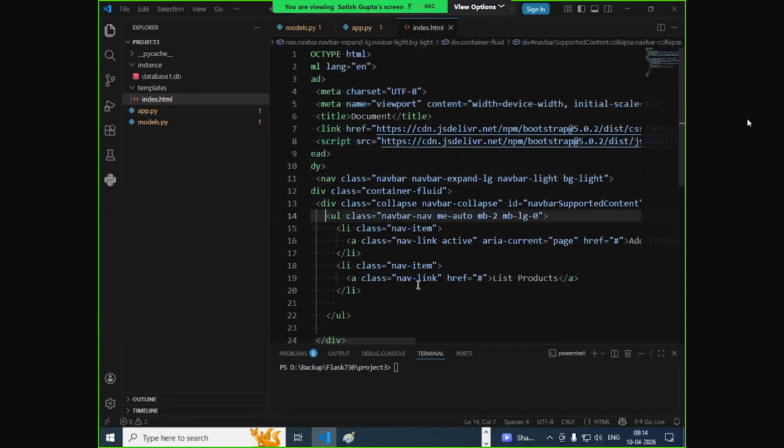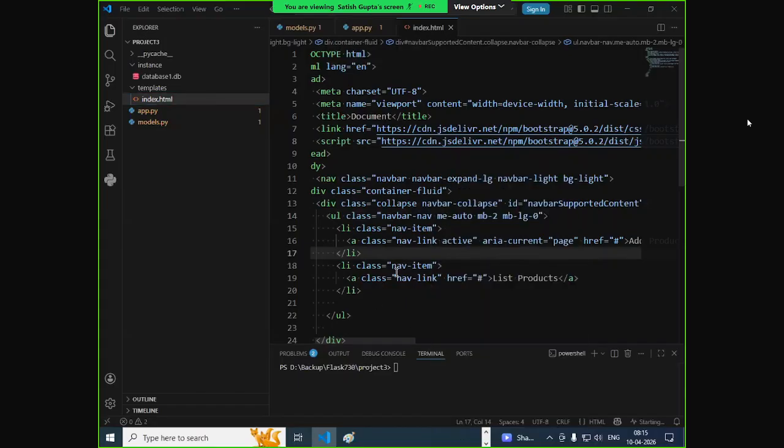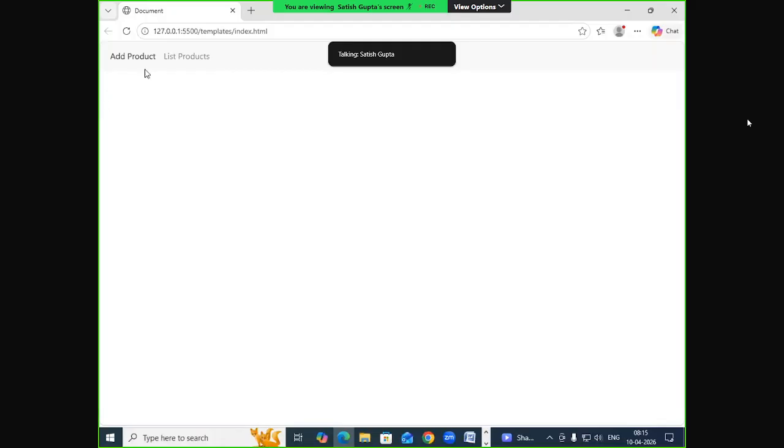You can verify this, open in live server. Just see in the live server, add product, list of products. So you have two things: one is add product and one more is list products.